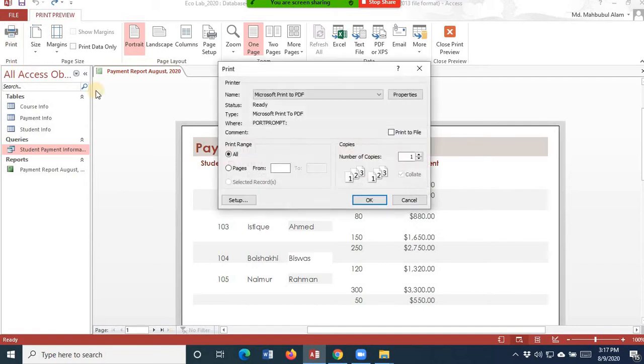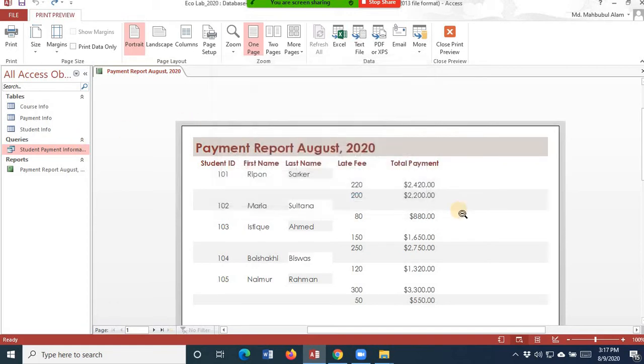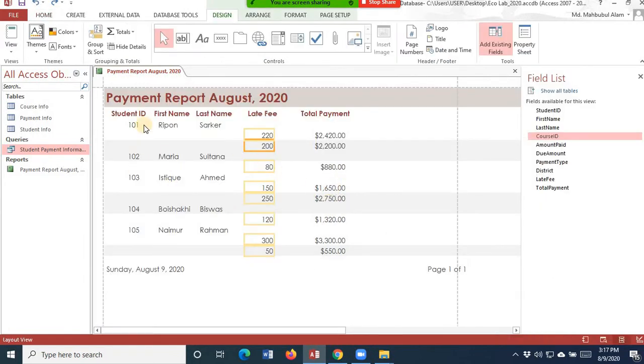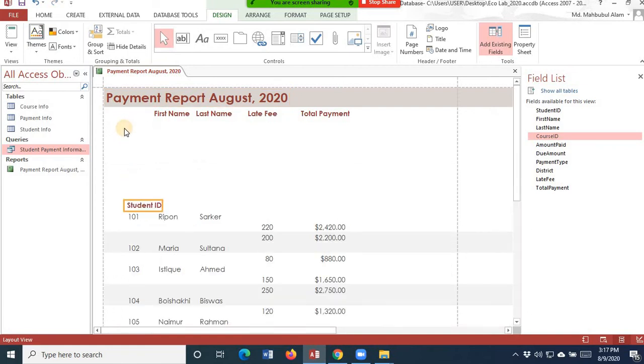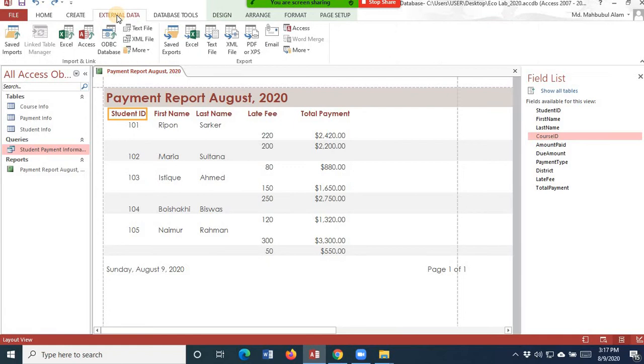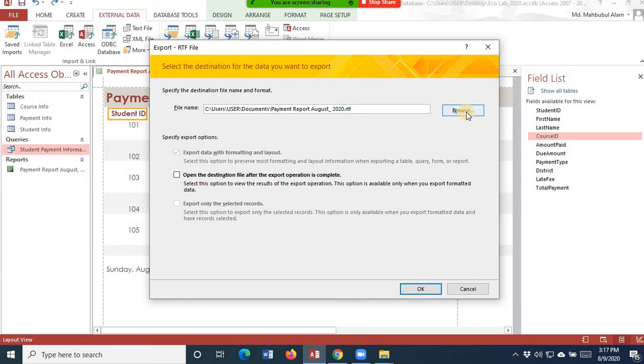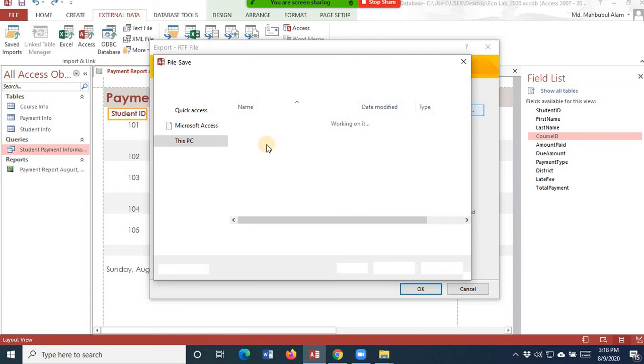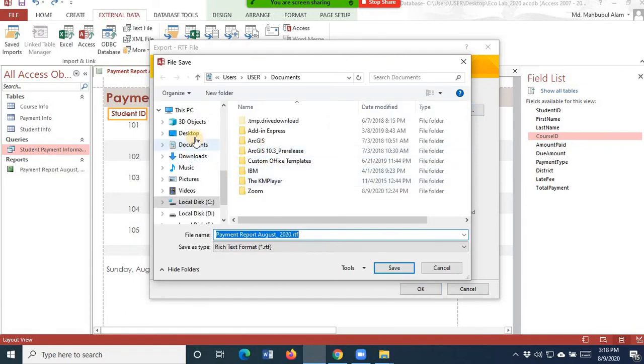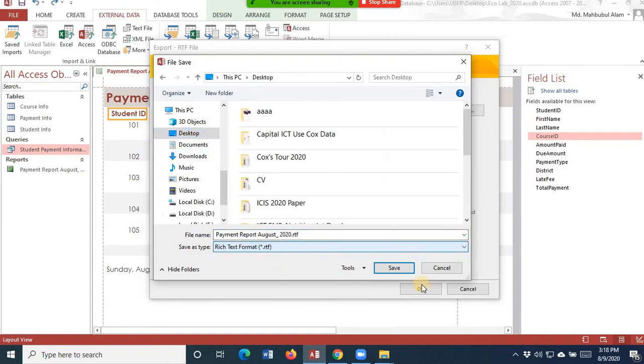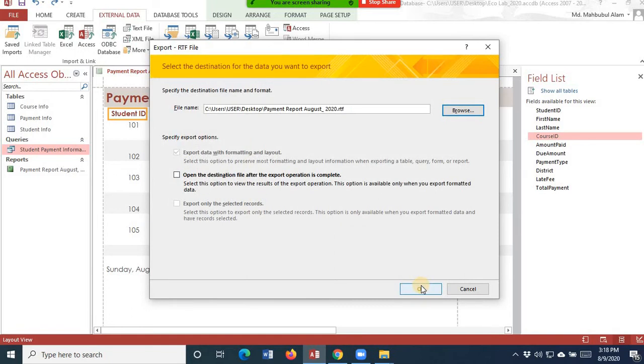If I go for the print preview, I can print it to PDF, but because I don't have a printer, you can make it PDF, or in the other way, you can select this table. In fact, okay, sorry, external data. So you can transfer this table to an Excel sheet or another Access file or a Word template. You see, you can go for the Word template. Documents, browse. So I'm finding the desktop. Okay, and click there.